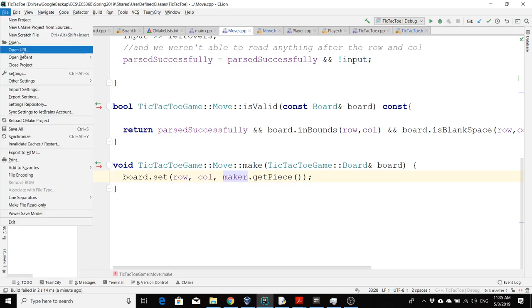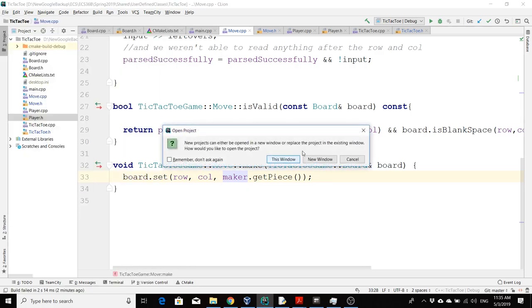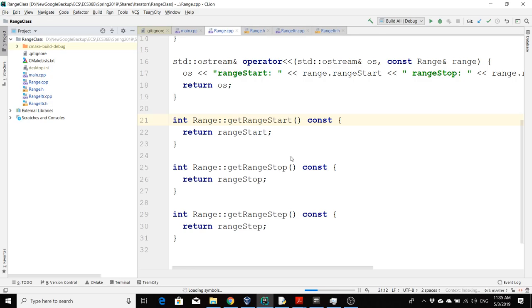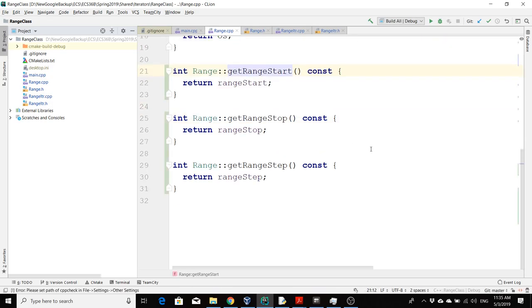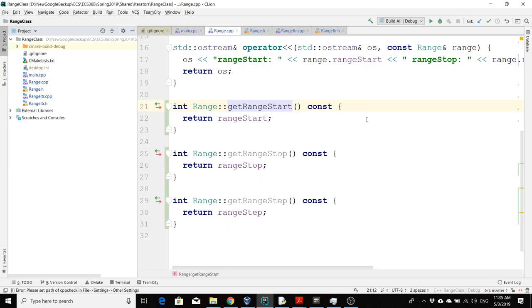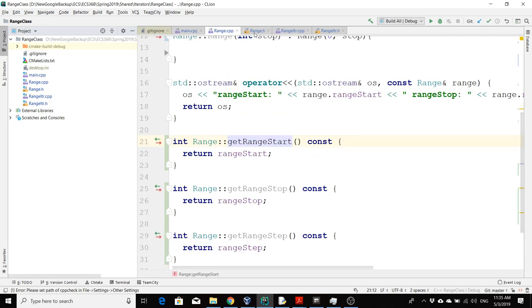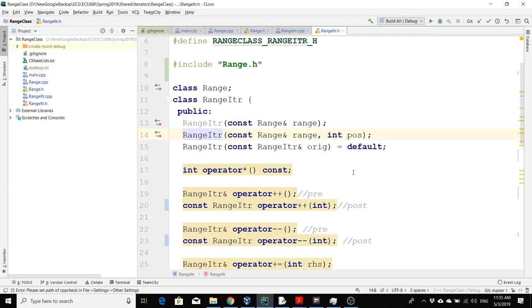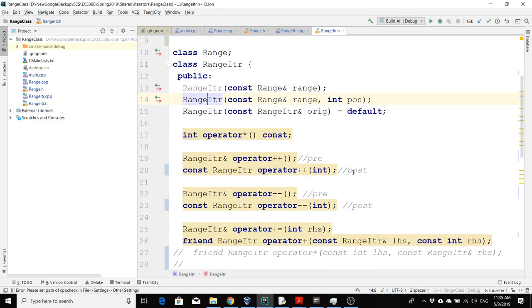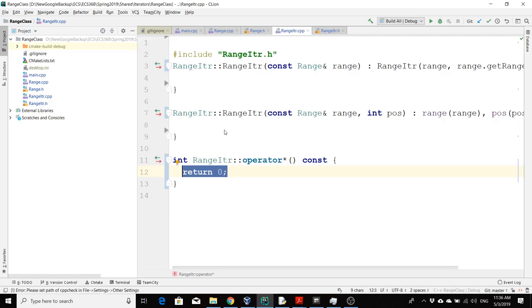Okay, so back to where we left off yesterday with the range class. So again, we are trying to implement a range. So we have range start, range stop, range step. And then the other thing that we probably want to do is a range iterator. And so now we need to implement operator star. What operator star should do is, when we dereference it, it should give us the value that we're currently at in the range. So if I was currently at index 5 of the range between 0 and 10, it should give back 5. So what should I return here?